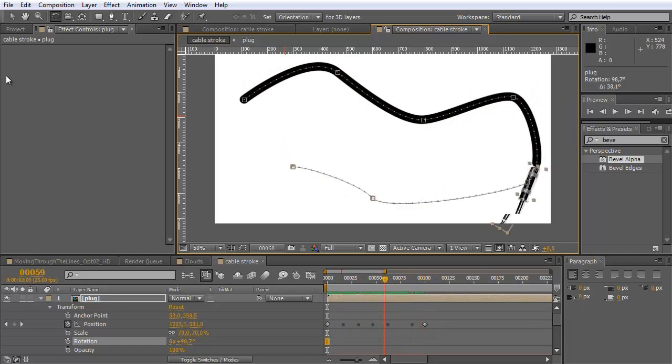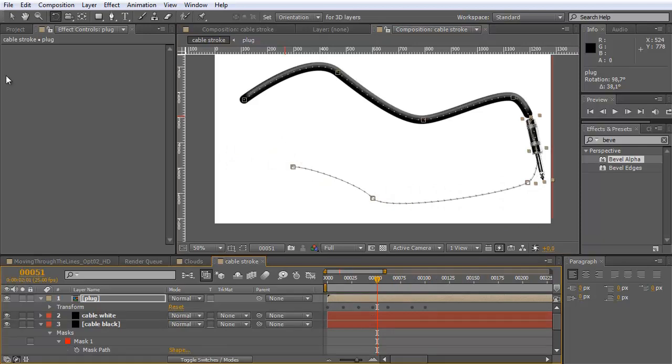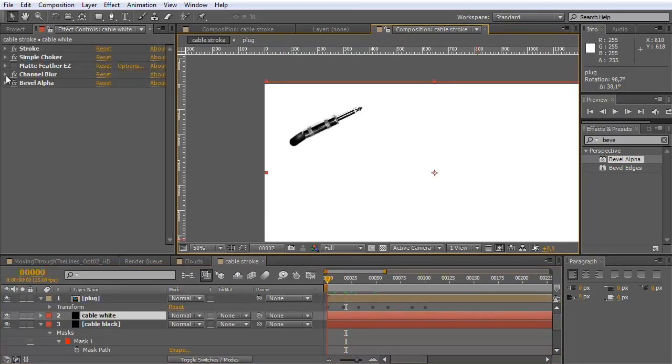Our plug is following the cable. And if we turn on the cable white again, we have all of it set up. And this is exactly how I did the animation.